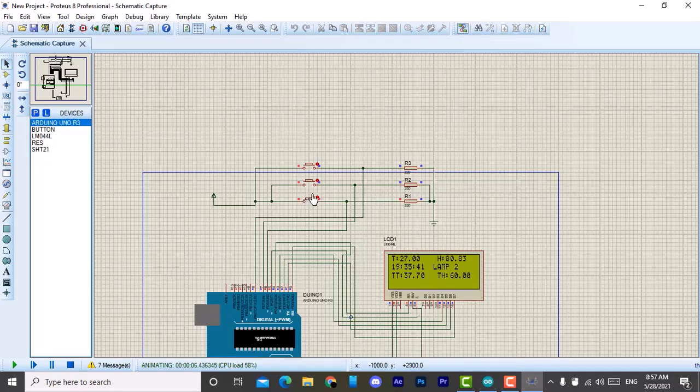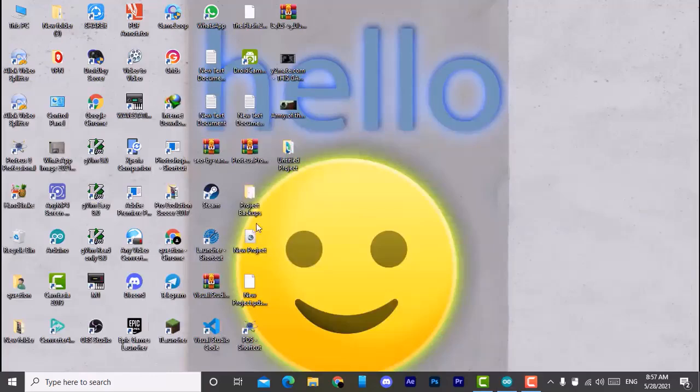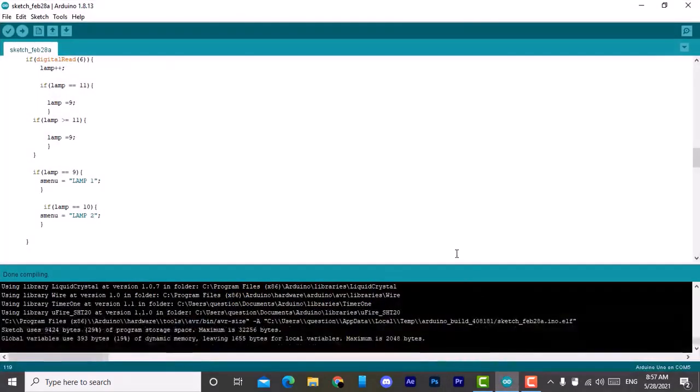When I press the button, it goes to lamp 2. Press again, it goes back to lamp 1. You can see that each time I press the button, it switches between lamp 1 and lamp 2. Now I close it and open it again. That's the manual lamp 1 and lamp 2 setup. Now let's move on to the automatic mode.